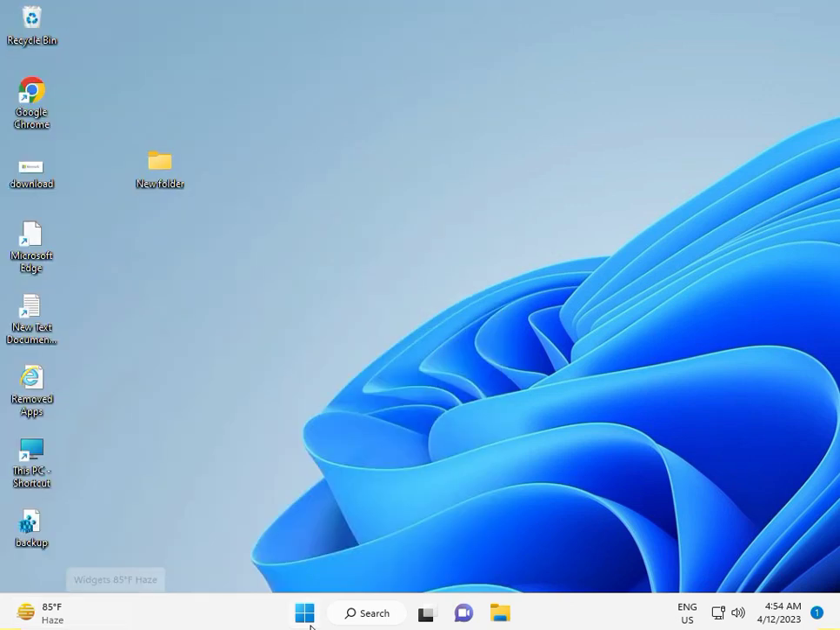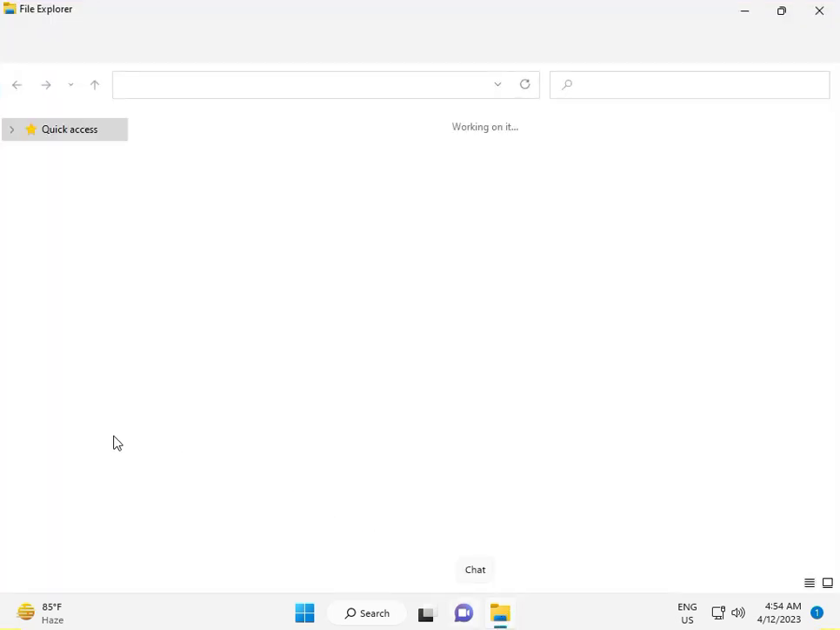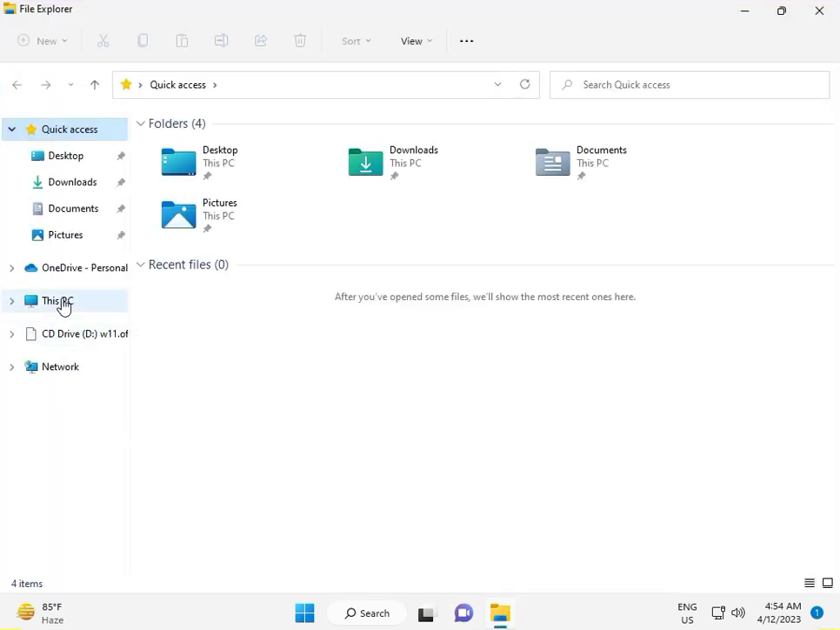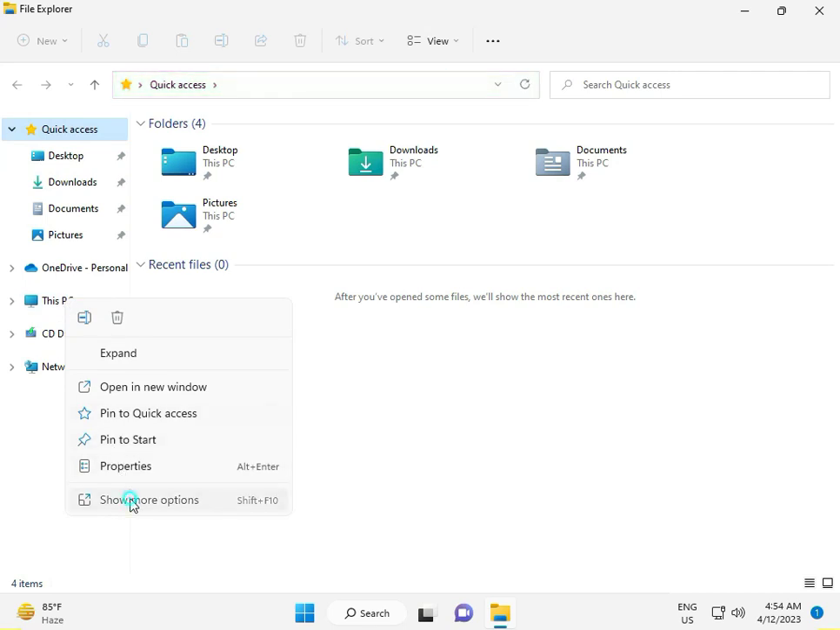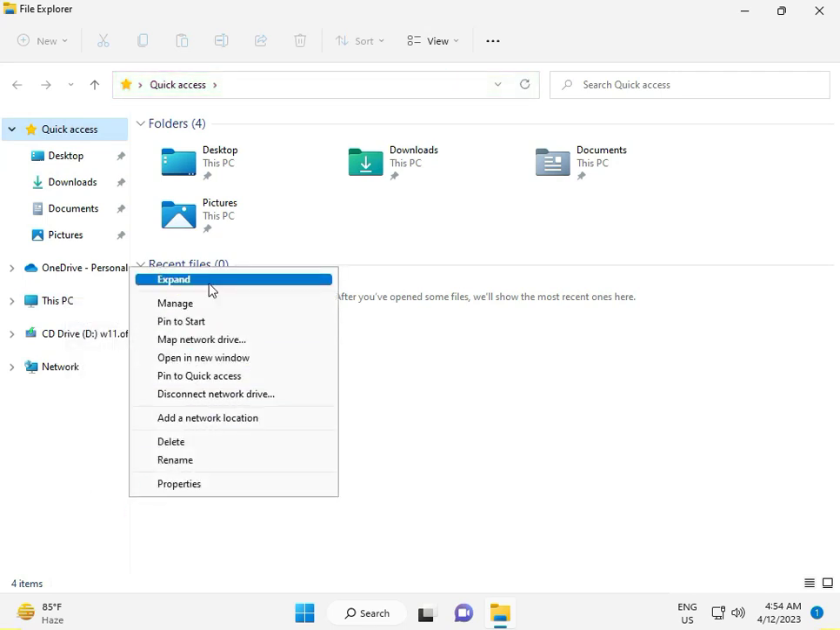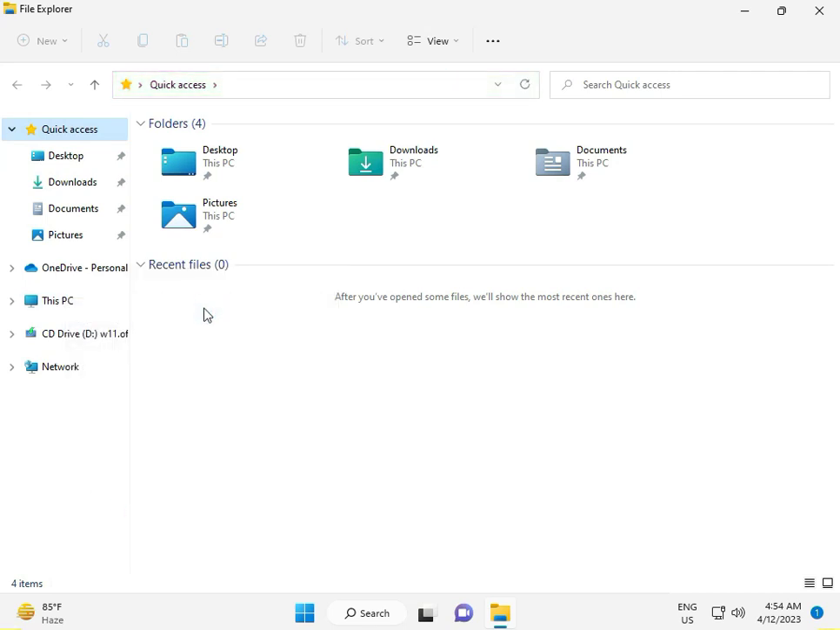Now guys, restart. Open the file manager, right click and click show more, and then click manage. And then guys, wait some minutes.